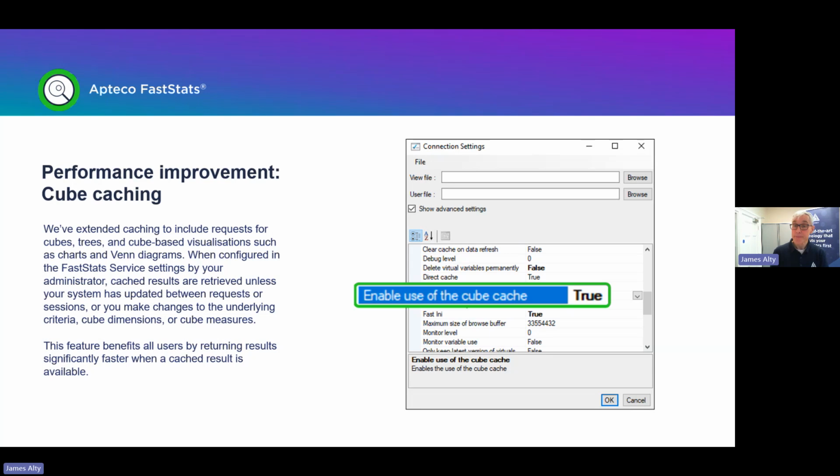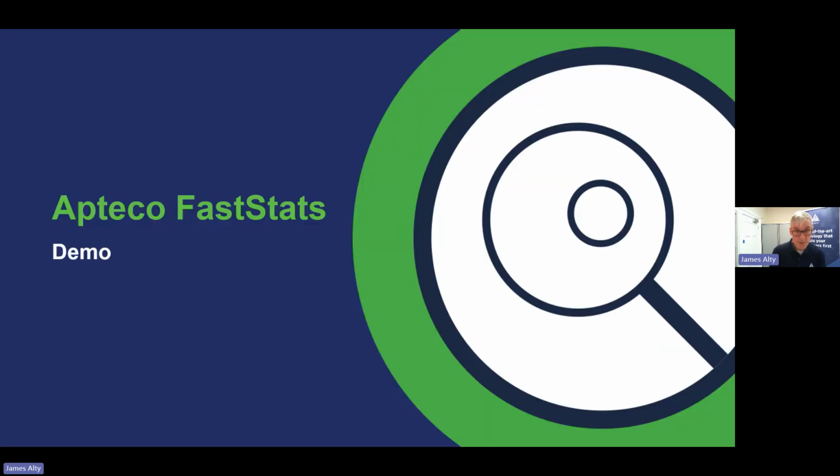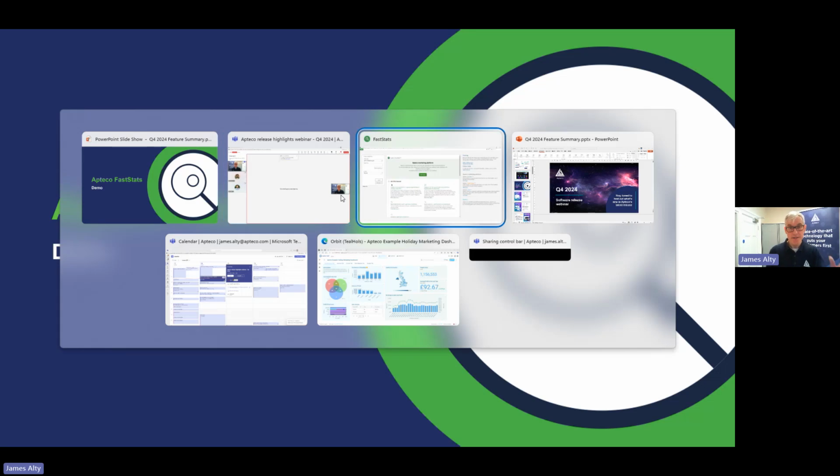So at the moment we have this turned off by default. We can now turn that on so that we can benefit from that cube caching. So if you're interested, talk to the tech services team and they can help you turn that on. So let's go and have a bit of a look at fast stats.